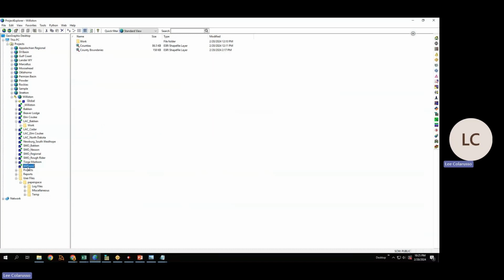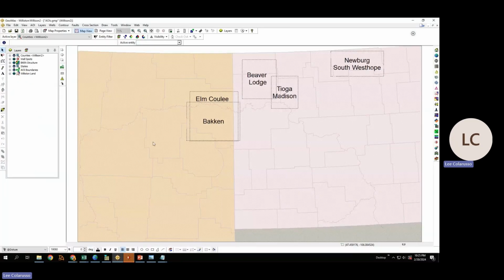I'll go ahead and activate my Williston AOI. My Williston 2 is just a little bit bigger than my other Williston, so I want my states to be fairly on the generous side. So I'll go into GeoAtlas. Doesn't really matter what map I have open, but I'll go to layers and I'll go to combine subset.